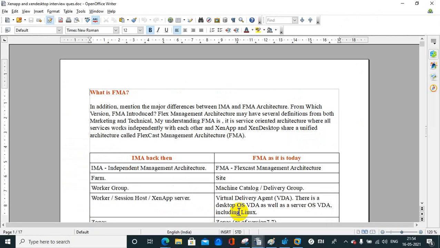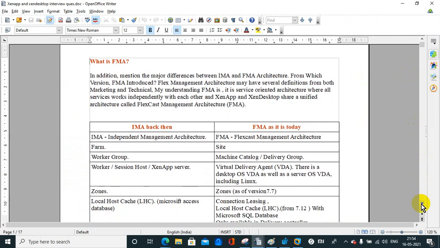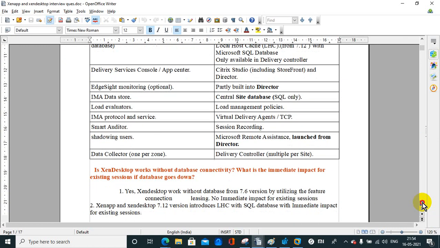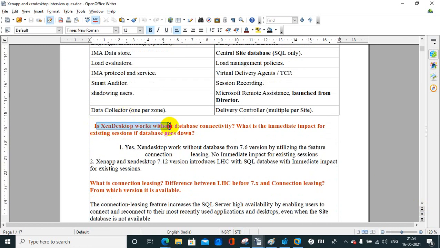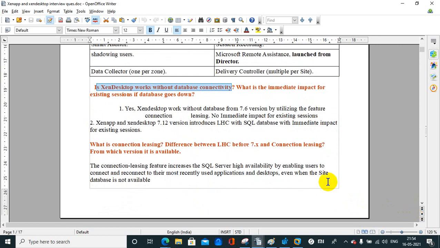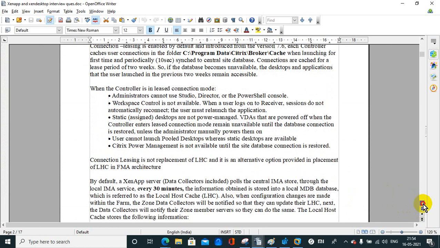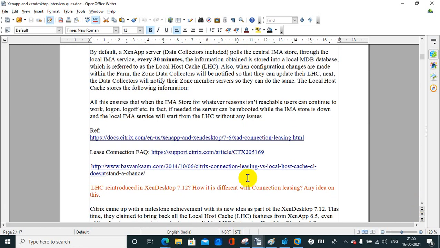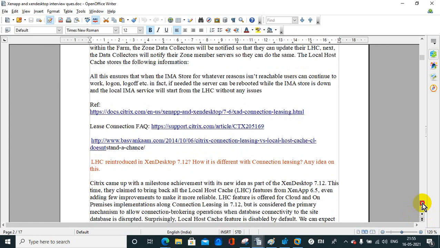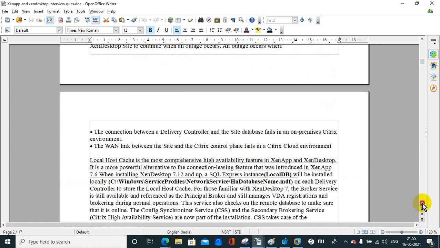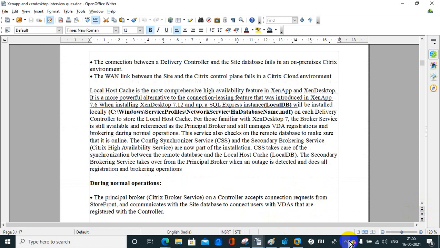So Durgesh, yesterday I have shared this one. What is the difference between IMA and FMA? What happens if database connectivity is lost? What happens if the license server fails? What is LHC, connection leasing, and what is the difference? And about licensing, some questions are here. All related documents I have shared yesterday. So this week, go through the documents I shared.